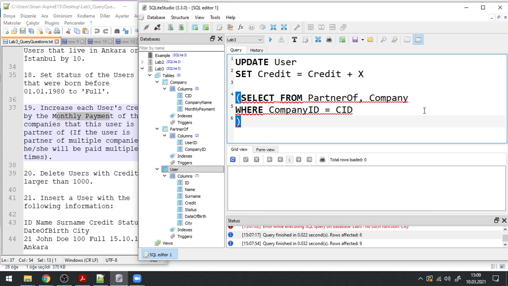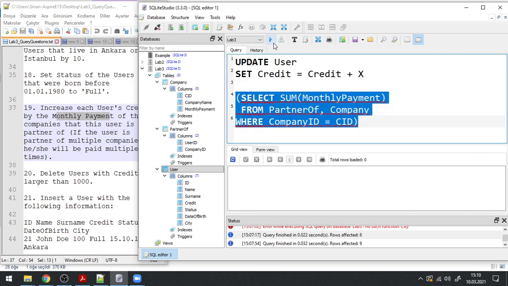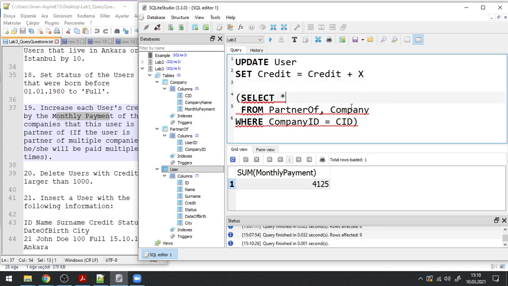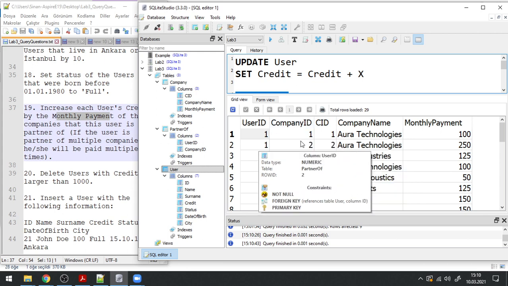And for such users, for the matching company, I actually want to update the user that's outside my query. So for my subquery here, I would like to find the sum of monthly payments, right? Monthly payment attribute. So if I join partner of and company tables through this company ID and CID, this is going to show it for the matching companies. And for a matching company, I can find the sum of monthly payments. So if I just select this part and run this query, the sum of monthly payments for all the companies is this value. So this is not for the individual companies, it is for the partner of relationships. So if I project star here, in this subquery, I include the monthly payments for each of the users that are partner of some company.